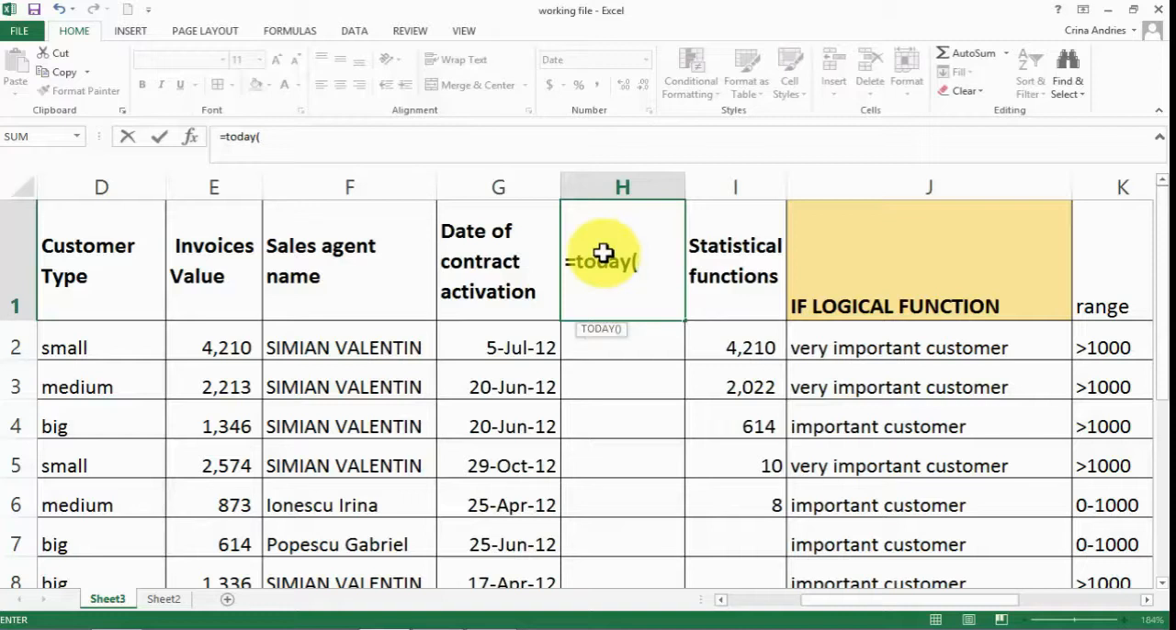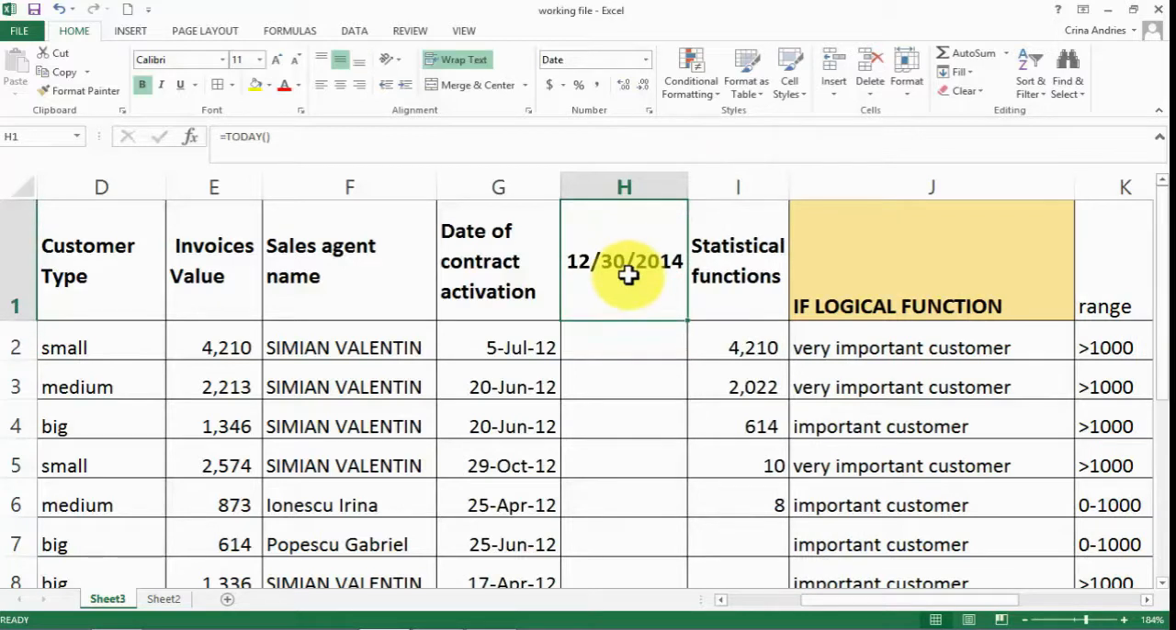TODAY is a date and time function that returns the current date. The function has no argument and therefore the syntax of the function is simply TODAY. So I'm just going to close parentheses and now enter. And you can see that I have the current date, 30 December 2014.